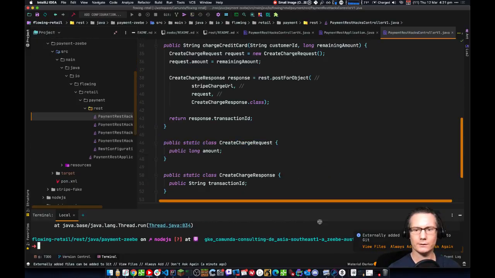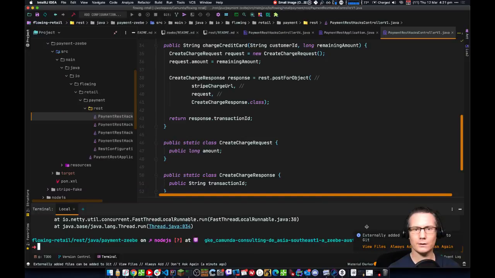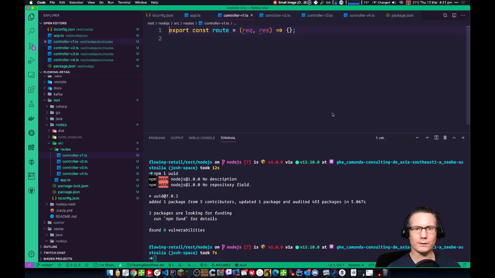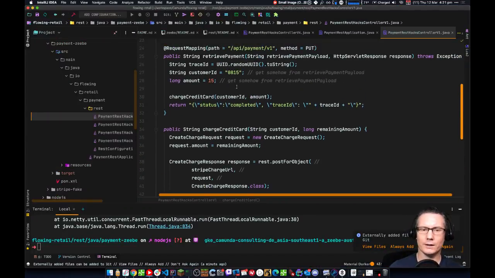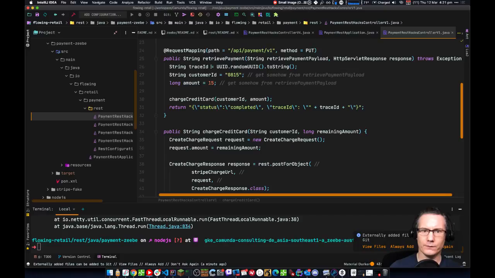Pull this down. Charge credit card. Okay, so what does this REST route actually do? It adds a trace ID, gets a customer ID and an amount, and status completed.